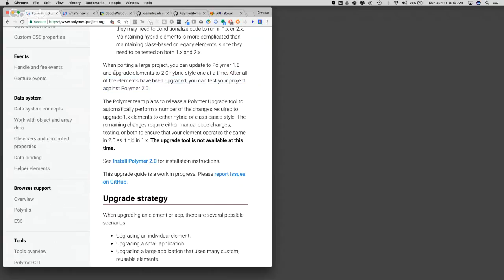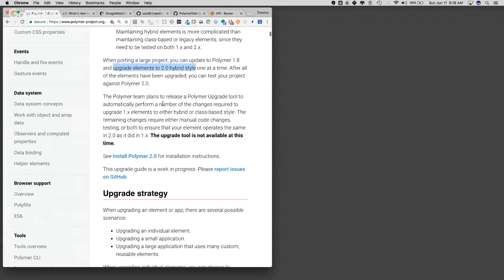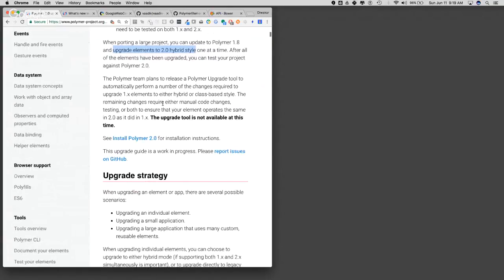So looks like this is what I need to do. I need to go through each and every element and migrate it to 2.0 hybrid style. So this is the most important part of this paragraph, I guess. So I don't know what migrating to 2.0 hybrid style is. Maybe they'll talk about it below.